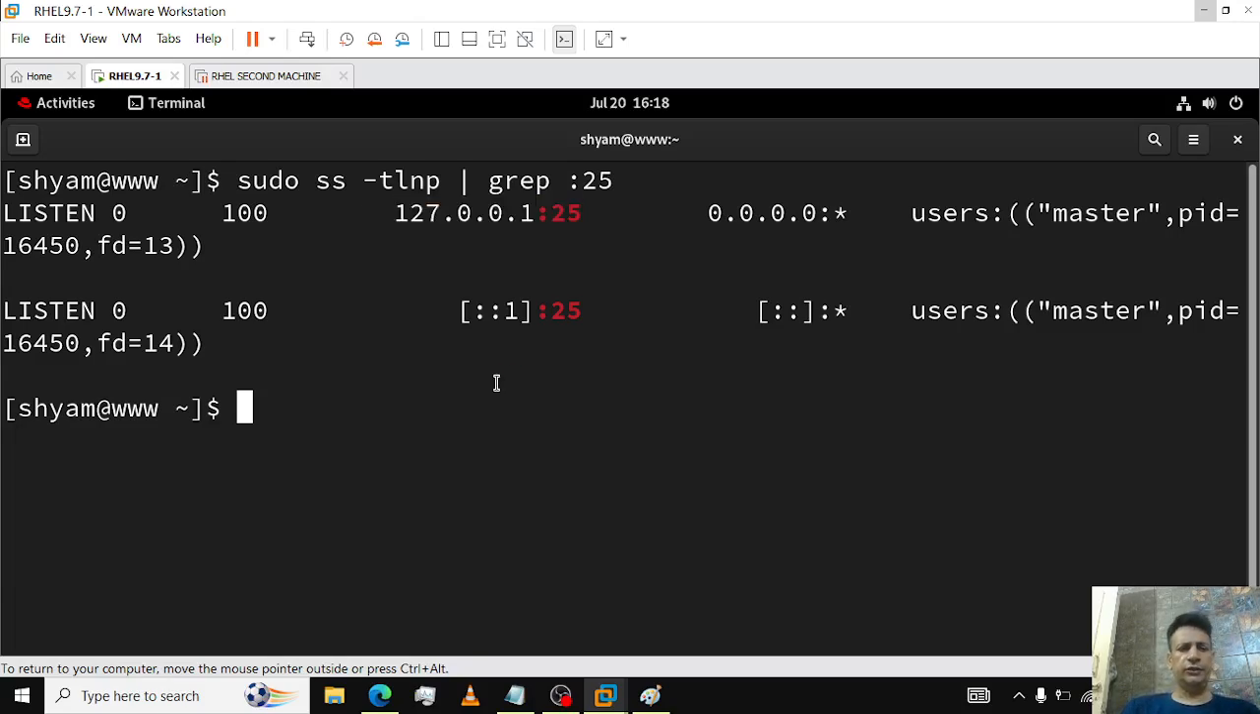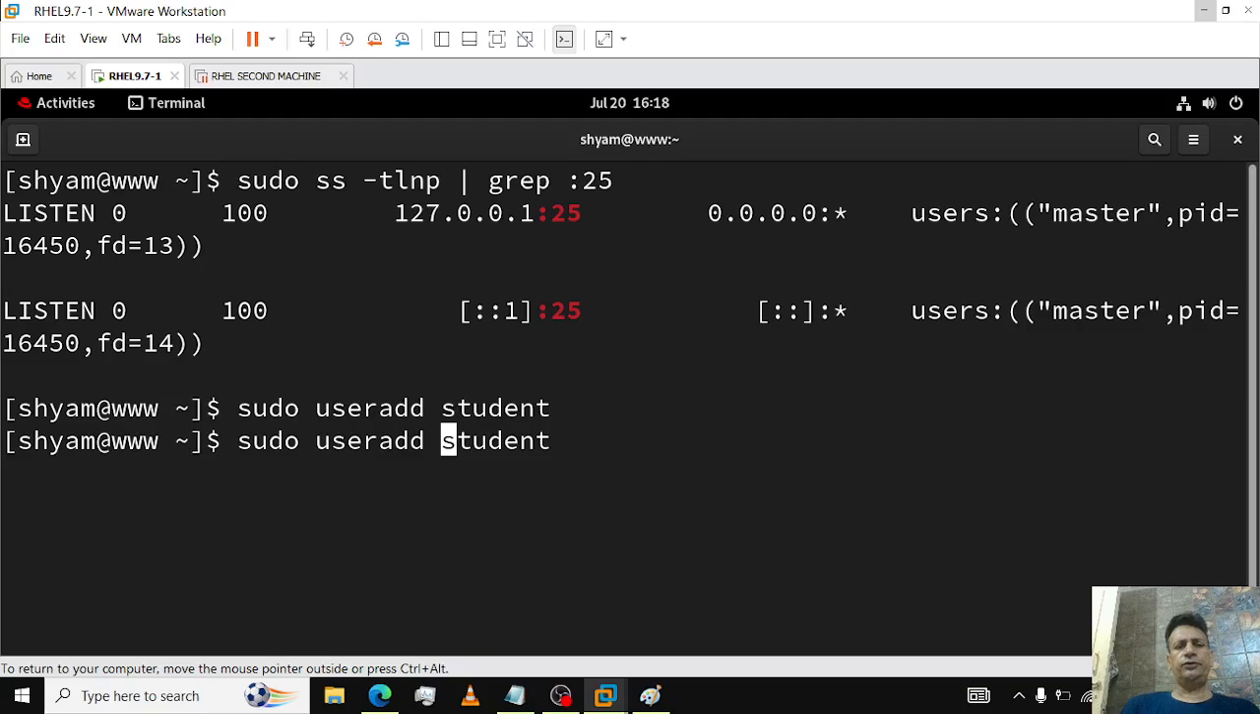Now I'm going to create a user: sudo useradd. My username will be student, and then set the password of this user.